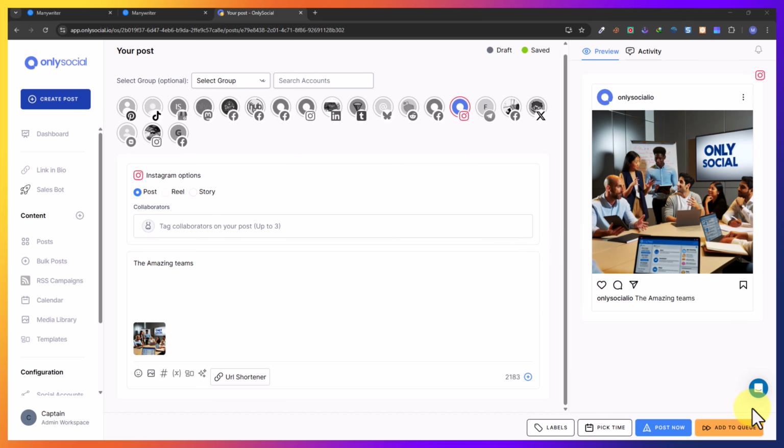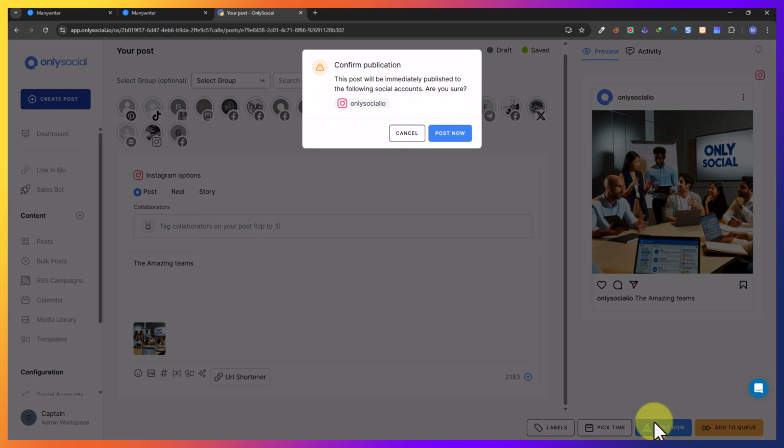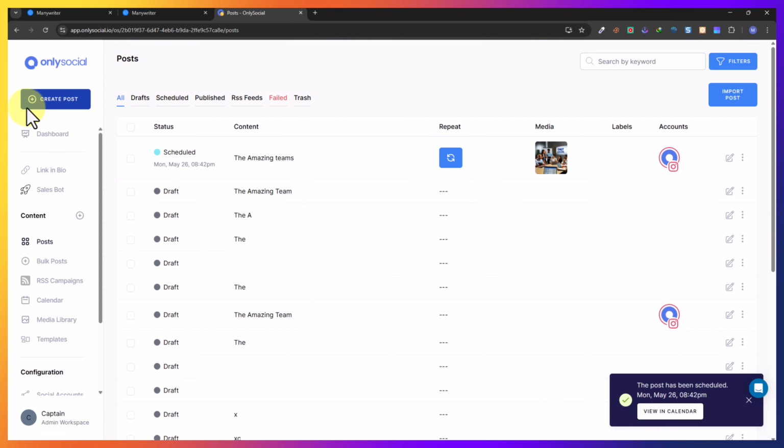By following these simple steps, you can effortlessly tag Instagram users on your photos using Only Social. By tagging, you're not just sharing a moment, you're connecting communities.